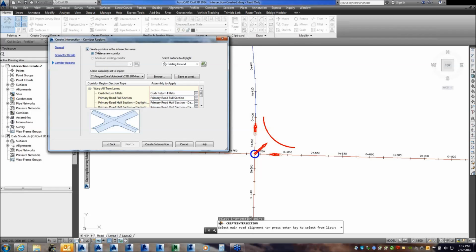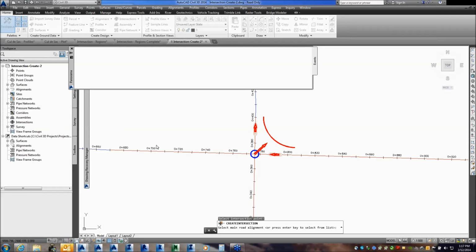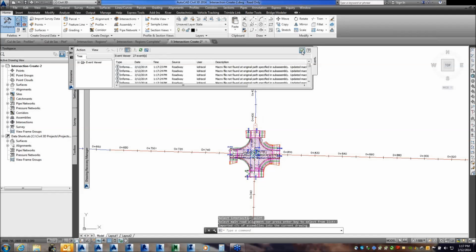And up at the top it says create corridor in an intersection area. So I can create a new one or I can add to an existing one, because you've seen on the previous one I had an existing corridor that I could have just done the intersection. So then I just select create intersection. Then it takes a couple seconds. And then from that point, it brings up my intersection. So just really something that quick. There's my intersection. Okay?